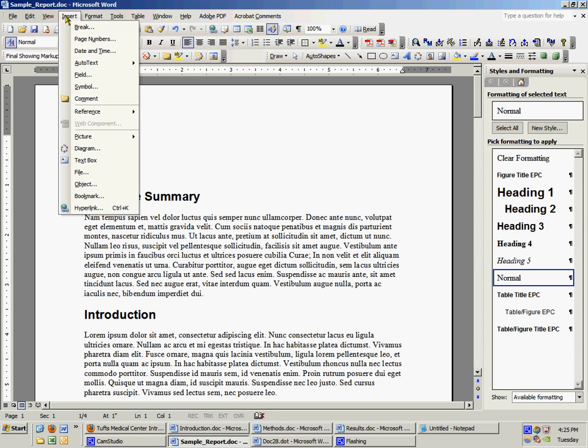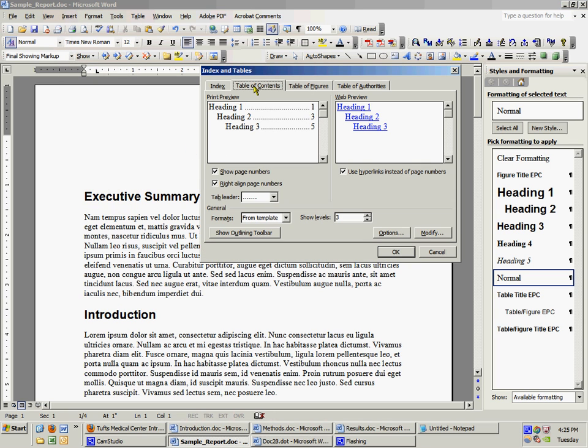Go to Insert, Reference, Index and Tables. Click the Table of Contents tab. It'll give you a little preview of what's available. For the purpose of this example, I think headings 1, 2, and 3 should suffice, but if you want to alter them, click Options and modify them. I'll show you how to do that in just a second. So again, headings 1, 2, and 3 should do it.